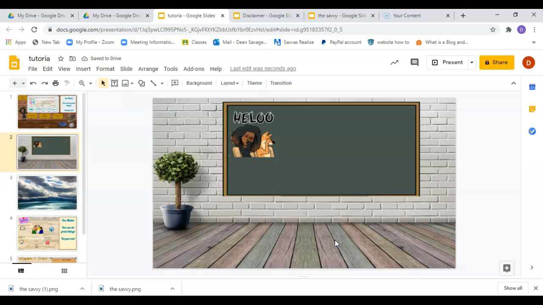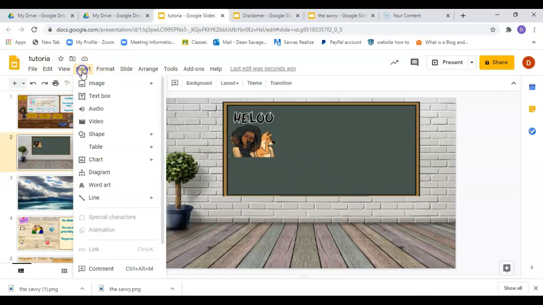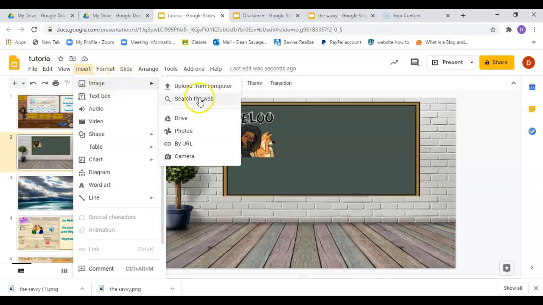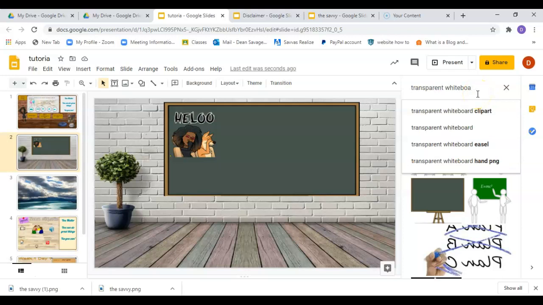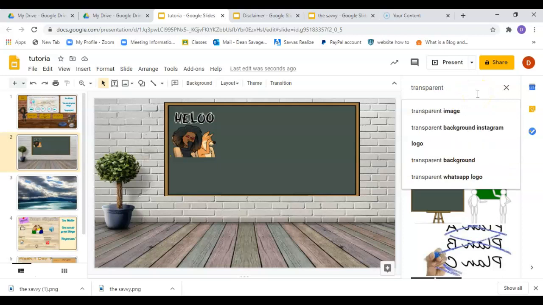Let's say I want to have certain features in my classroom. So let's say I want a bookshelf in my classroom. We go to Insert, Image, Search Web. And remember, transparent is your friend. So we're going to put transparent bookshelf. There we go.